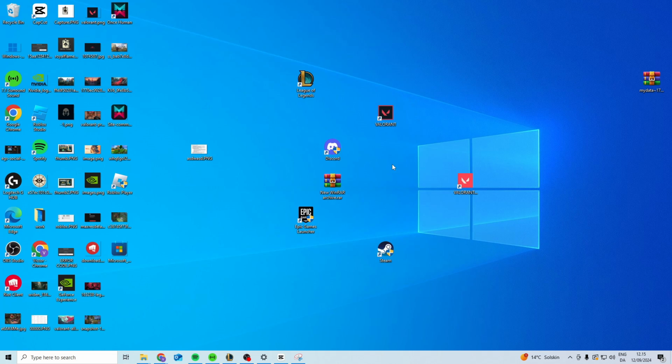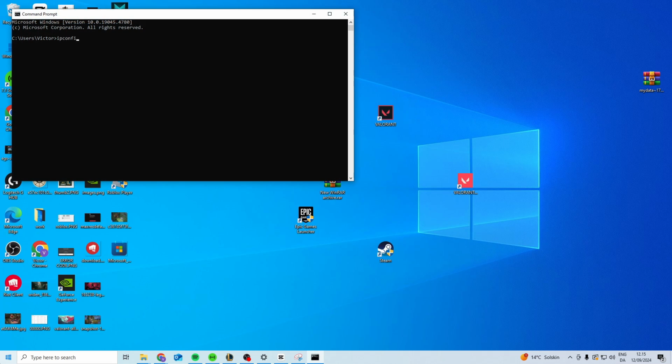Now if this still doesn't work, we can come down here, search for CMD, type ipconfig/flushdns, press enter and see if this works.